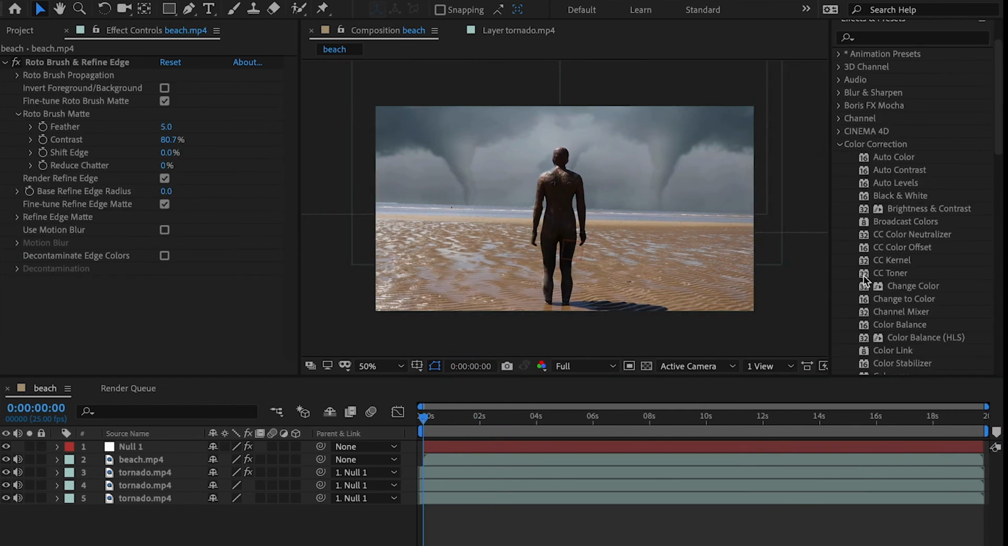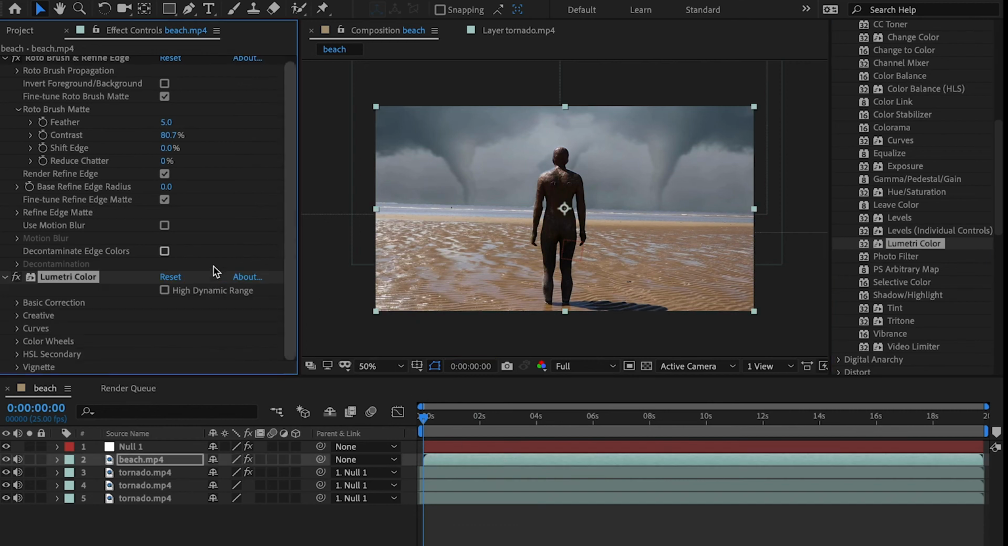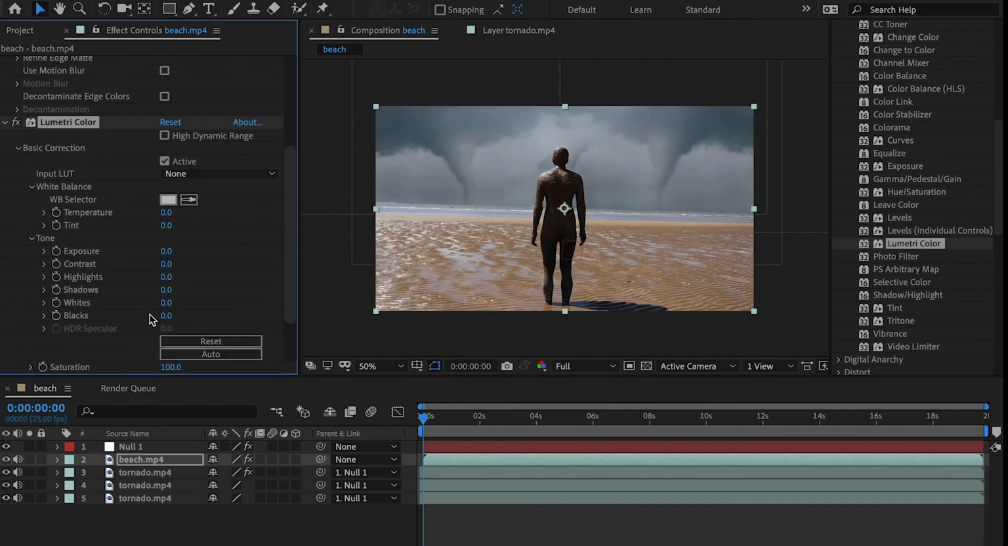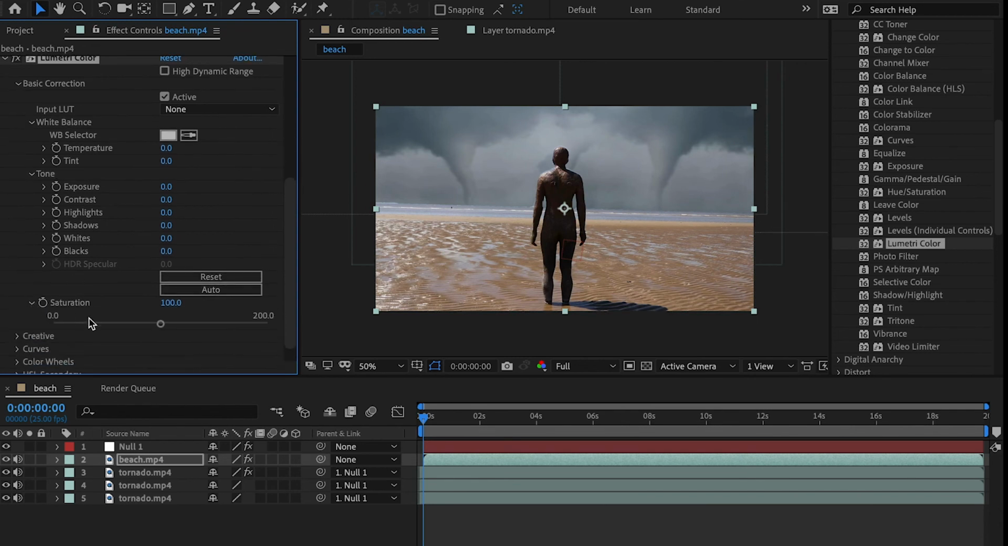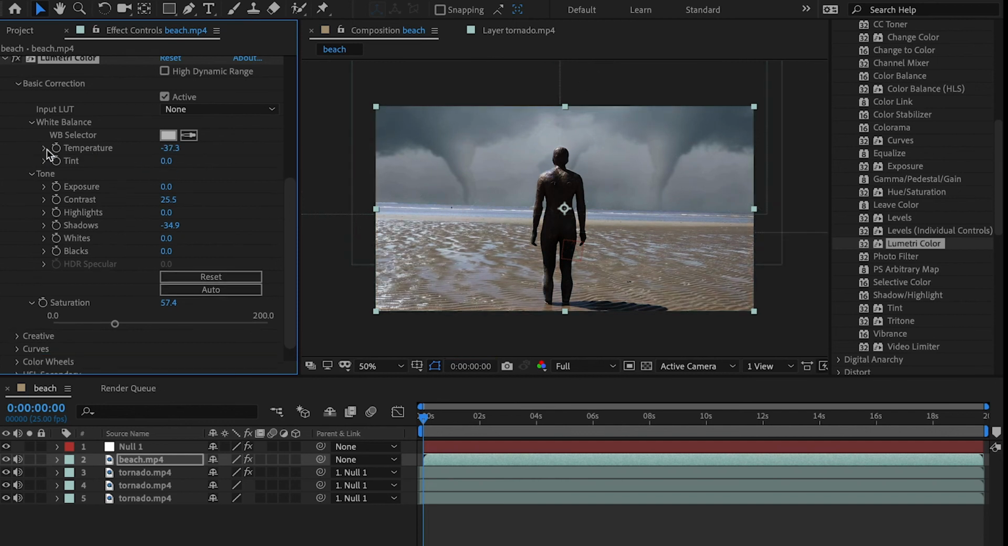Okay, so what I'm going to do now is color correct all of this. So if you come into your effects and go into color correction, I'm going to bring the Lumetri color down onto the beach layer. And I'm going to go into basic corrections first, and bring that saturation down. And I'm going to bring the contrast up a touch. I'm going to bring the temperature down a touch as well, just to add in some more blues, essentially.